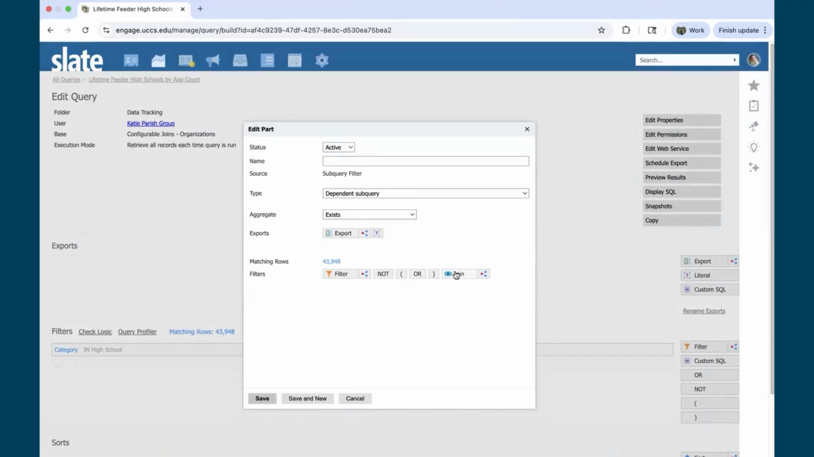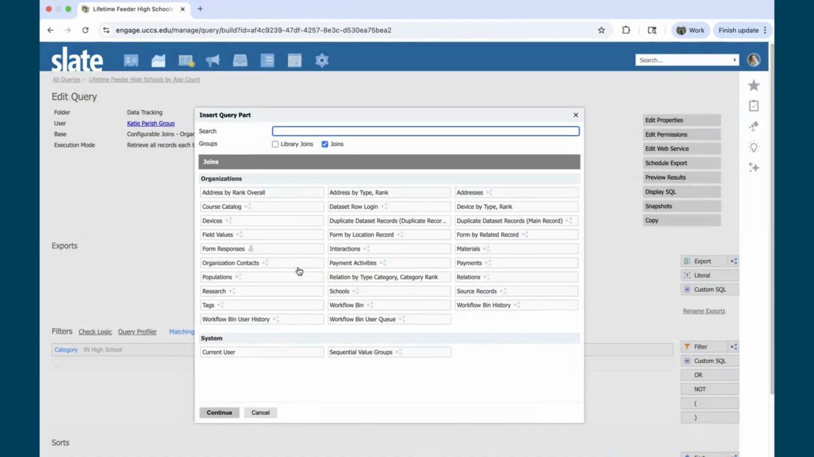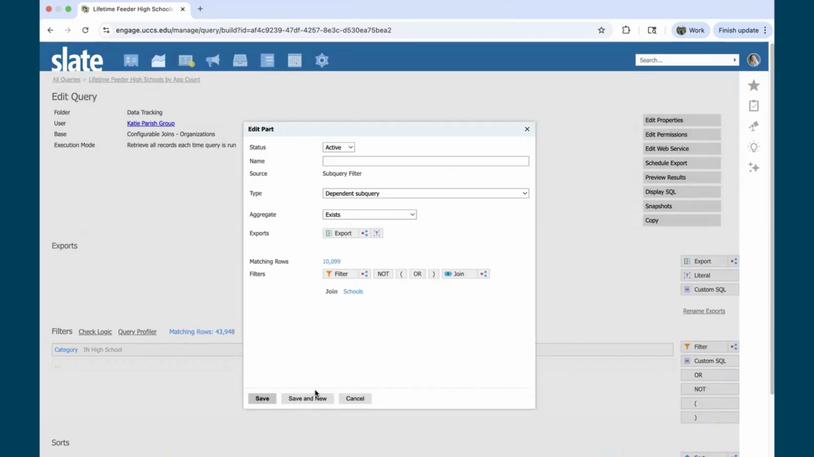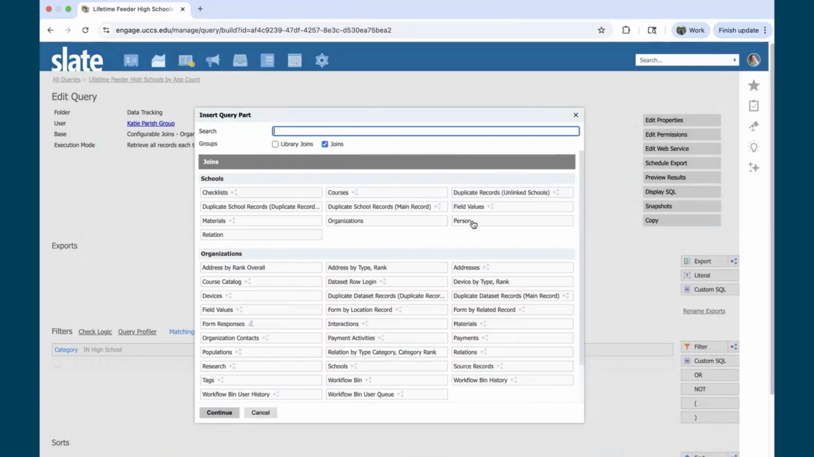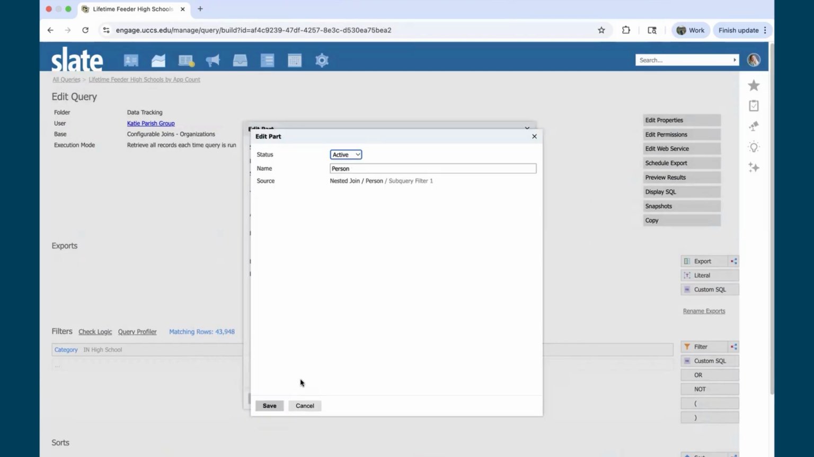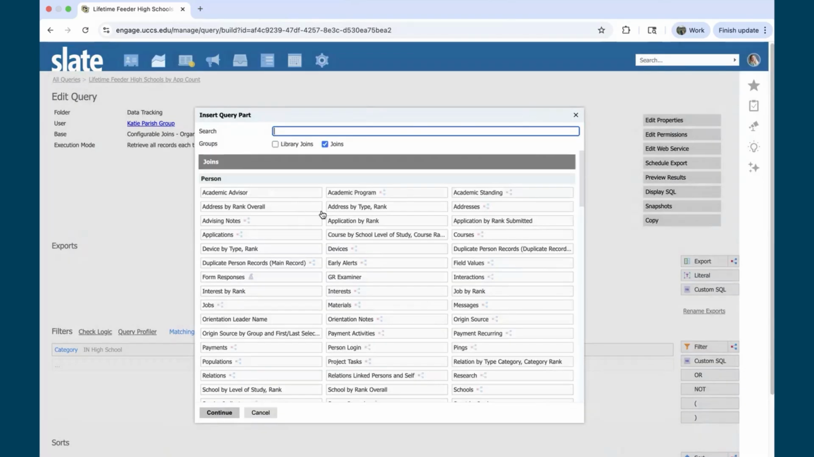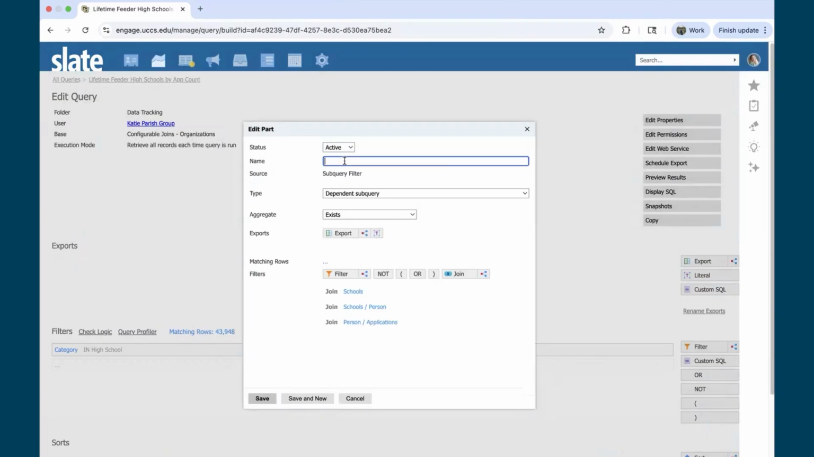We're going to create a subquery filter in order to build a tiny query inside of our query. I'm using the subquery option in order to keep my base joins clean of one-to-many joins. I'm joining from my base of organizations to schools to person to applications. This is to get an idea of how many applications are coming in from each high school, so we're going to start by making sure that any count of application exists.